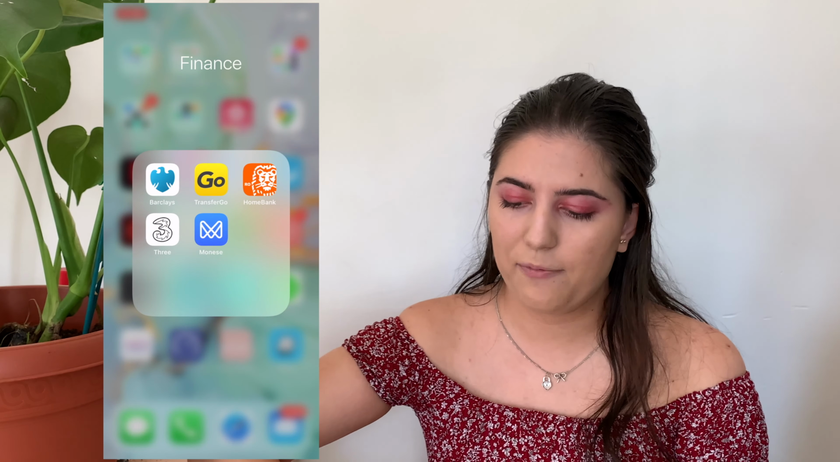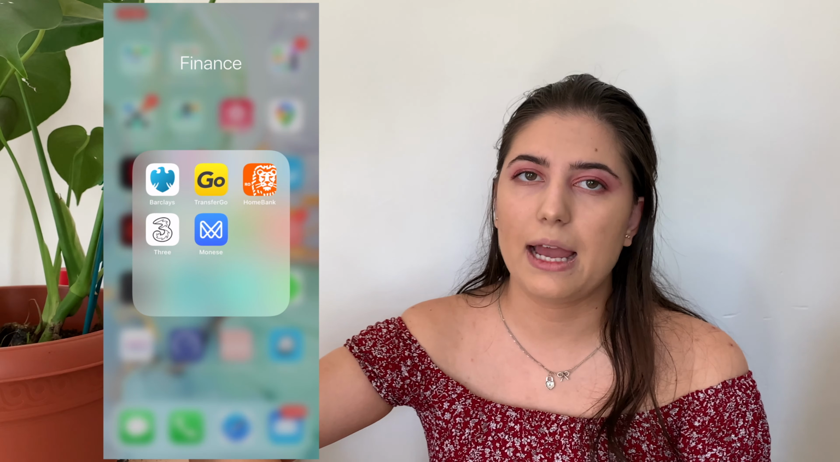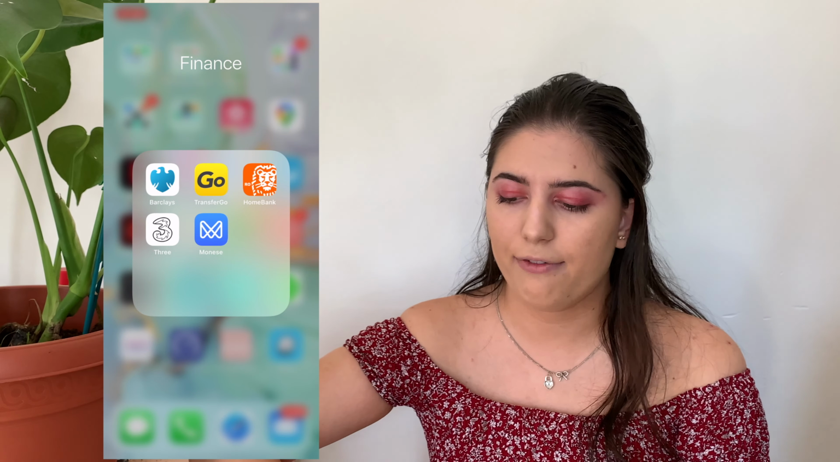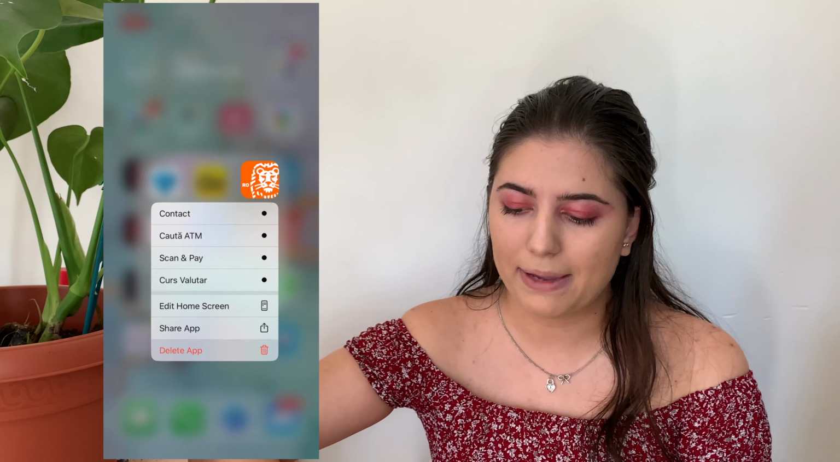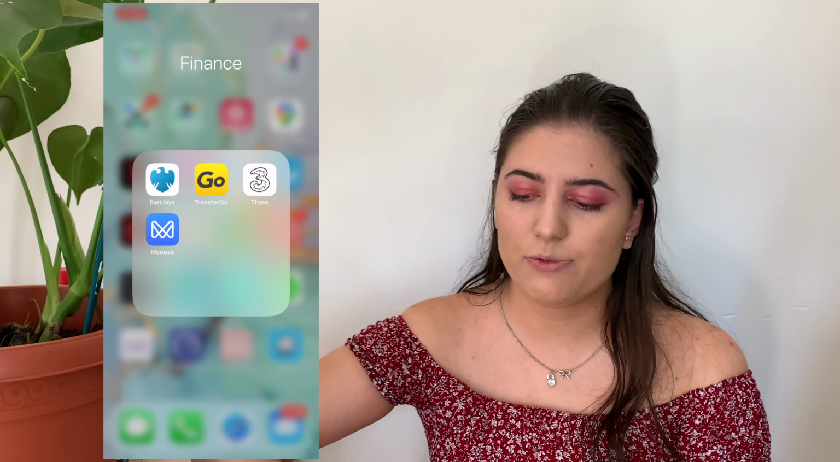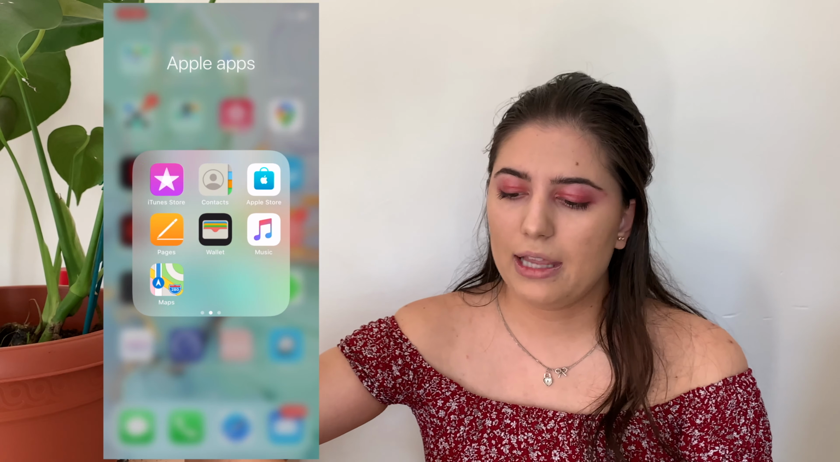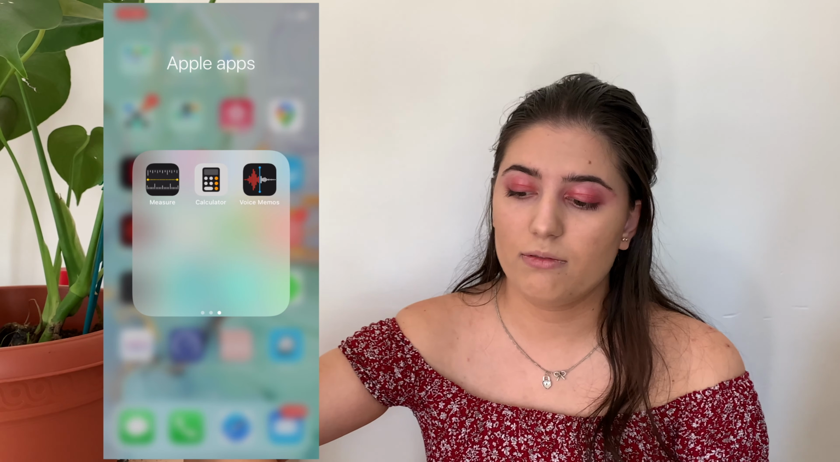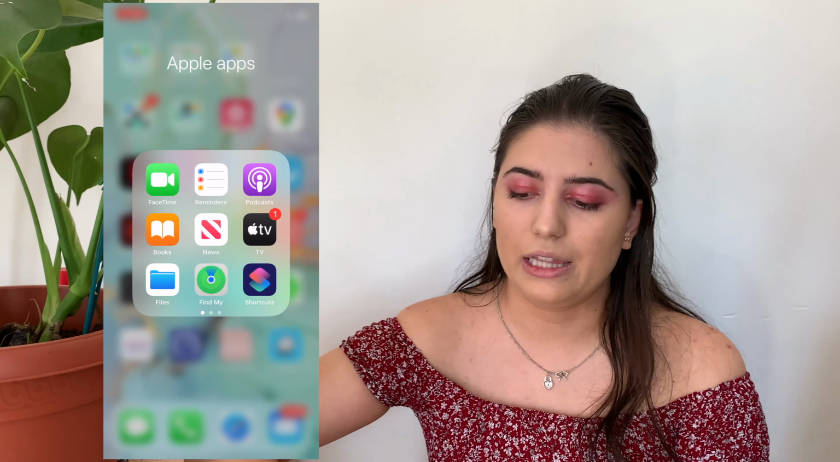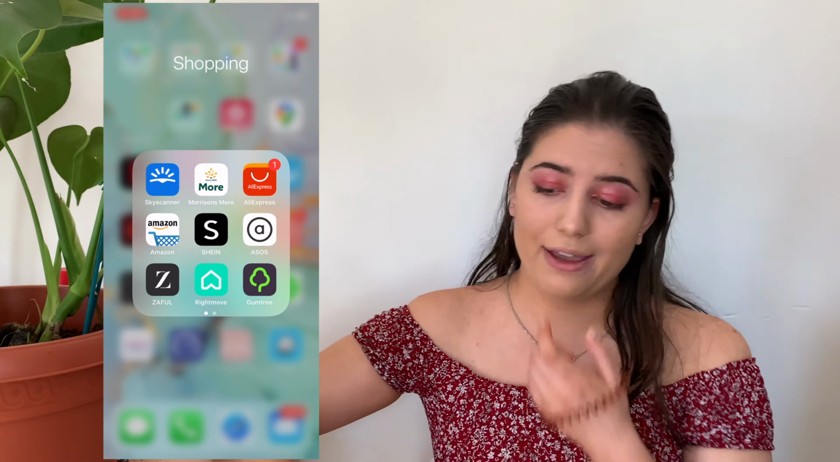Next, finance. I have my bank account, so I have Barclays. TransferGo is an app that you can use to transfer money. I have Home Bank, that is a Romanian bank and I do not need, so delete. Free is my network provider, and Monest is just another bank that I have an account with. Then I have Apple apps, and these are just Apple applications that you can't really delete, so they're just in a folder. Then I have shopping, and I have quite some stuff.